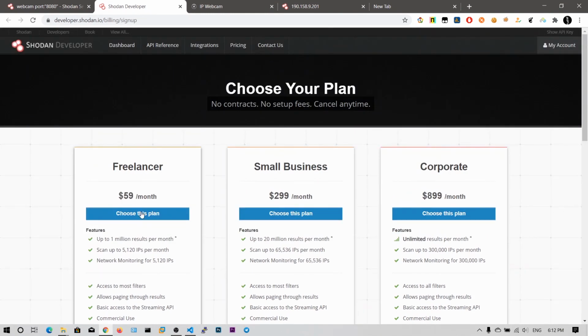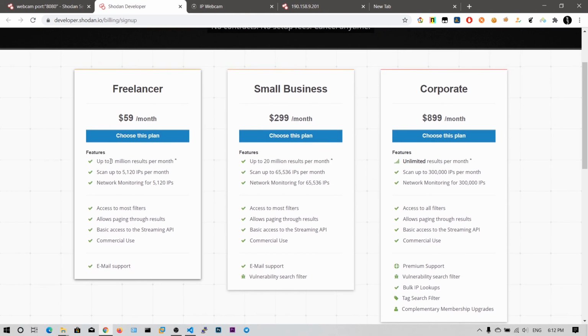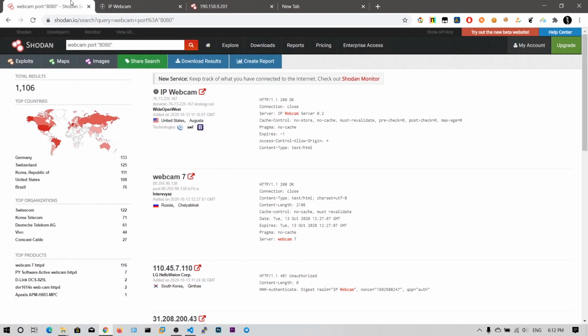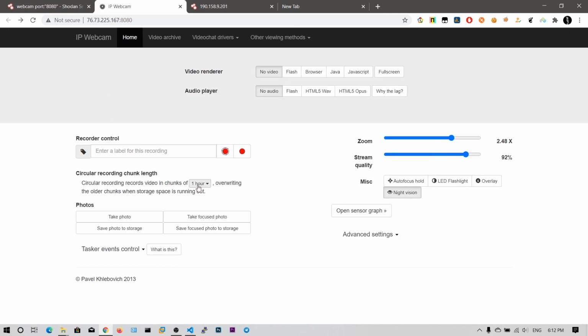And also, even this freelancer plan gives you 1 million results per month, but that's more than necessary, right? More than enough. But I suggest you stick with the free account. If you are not satisfied with this free account, you can then purchase, but stick with the free account, it's more than enough. And that's all for this Shodan. I hope you have understood.